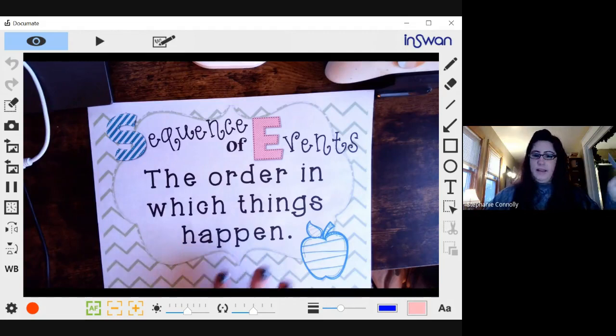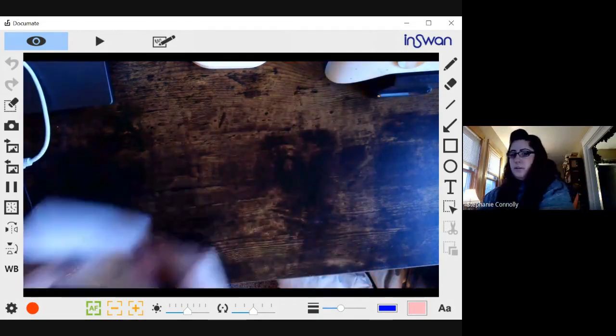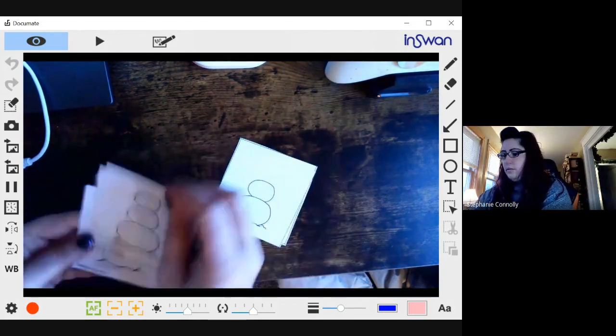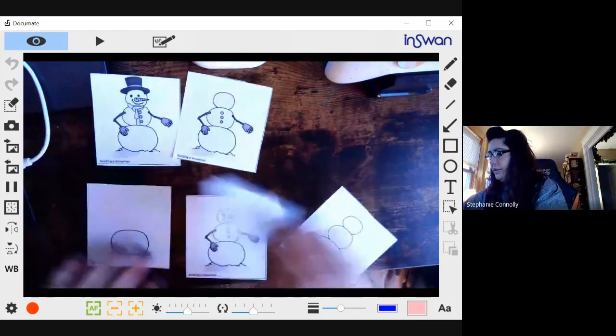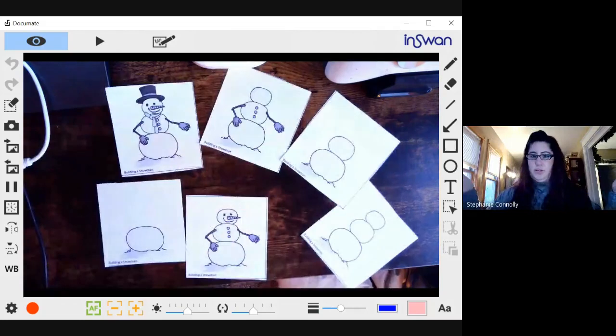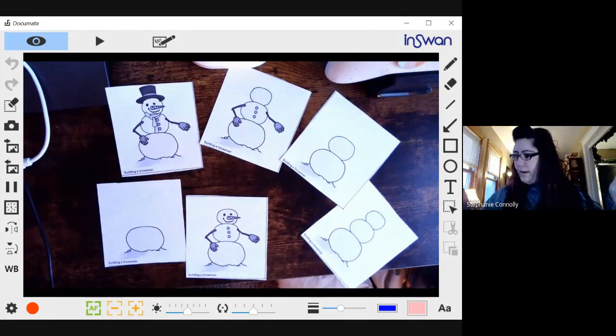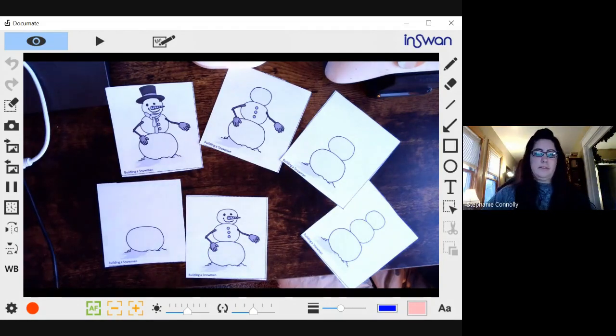Right now, I have all these cards, and they are how you make a snowman, right? So, there's definitely a sequence of events to making a snowman. So, let's put these in order. As I'm doing this, think to yourself, which one comes first? Which one comes next? Which one is last? And then finally. And those are some key words that are used in sequencing.